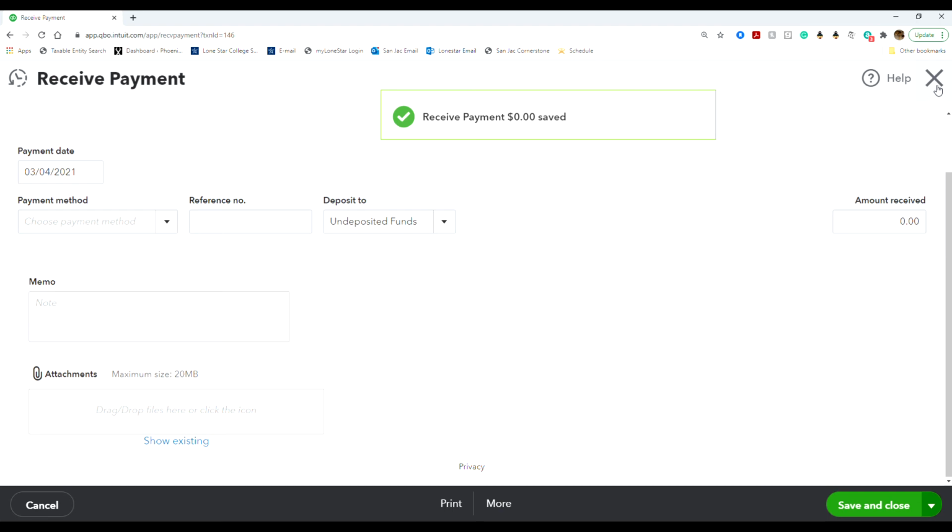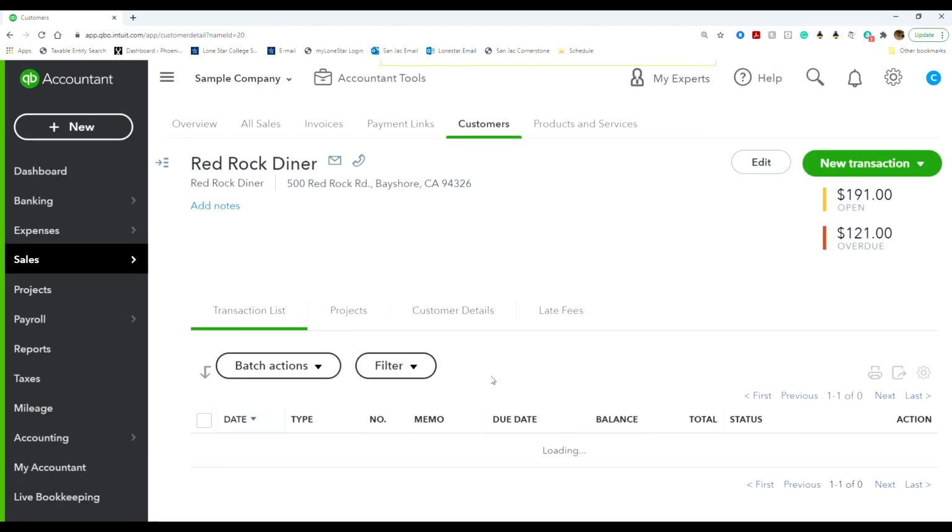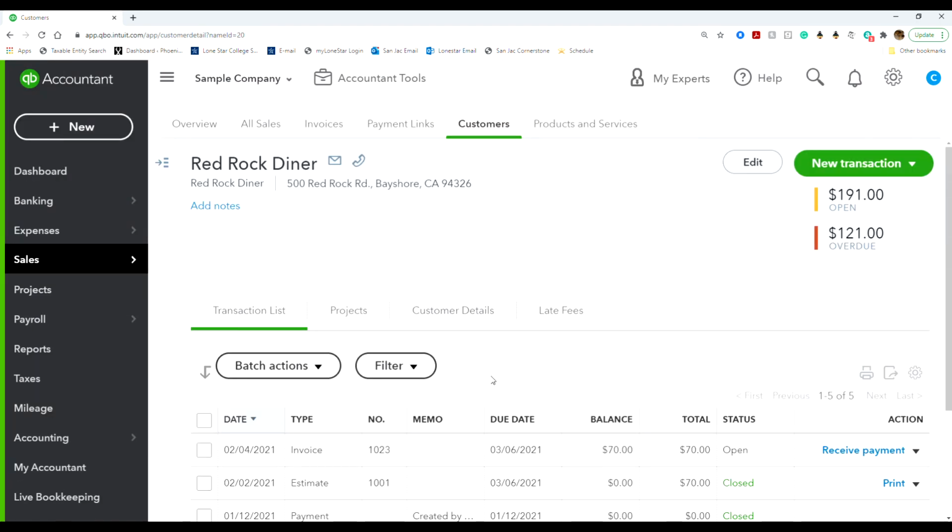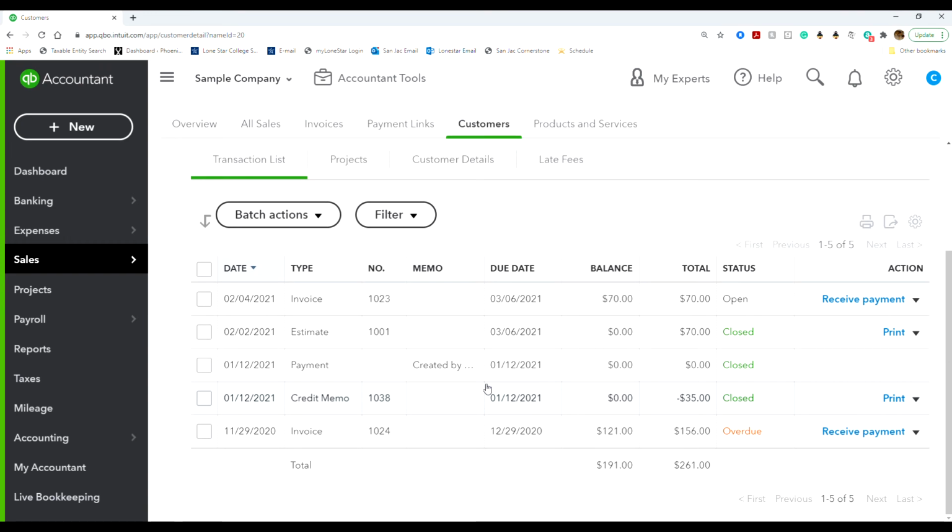So exit out, and there we go. Notice now that we have the dates, they're both there. We now have $35 that is basically going down. And that is about it. Nice and super simple. Alright.